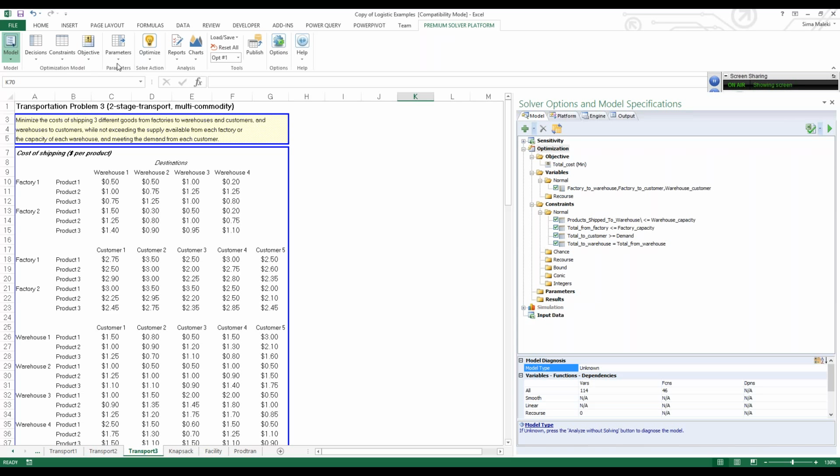Parameter tab provides the options to run multiple parameterized optimization. In the Solve Action tab, you can solve your optimization models. Then in the Analysis tab, you can analyze the results, create reports, and charts. Tools tab enables you to examine optimization results.